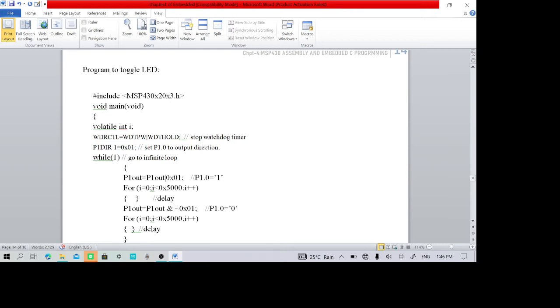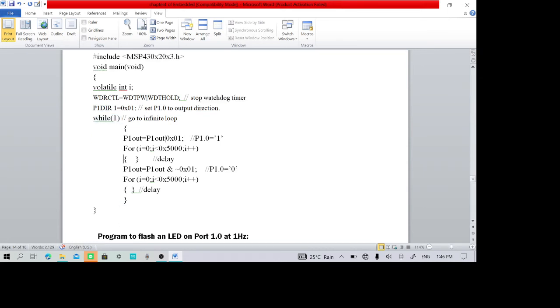Now we are using a while loop here with 1. While with 1 will take the while loop into an infinite loop. Instead of a while loop, you can also use for with two semicolons within the brackets, so that also creates an infinite loop. Here in the first statement under the while loop, you are ORing the port 1 out LSB bit with 1, so that you are going to have port 1 LSB bit as 1. Because the LED is connected to port 1.0 and you are sending 1, the LED will glow.